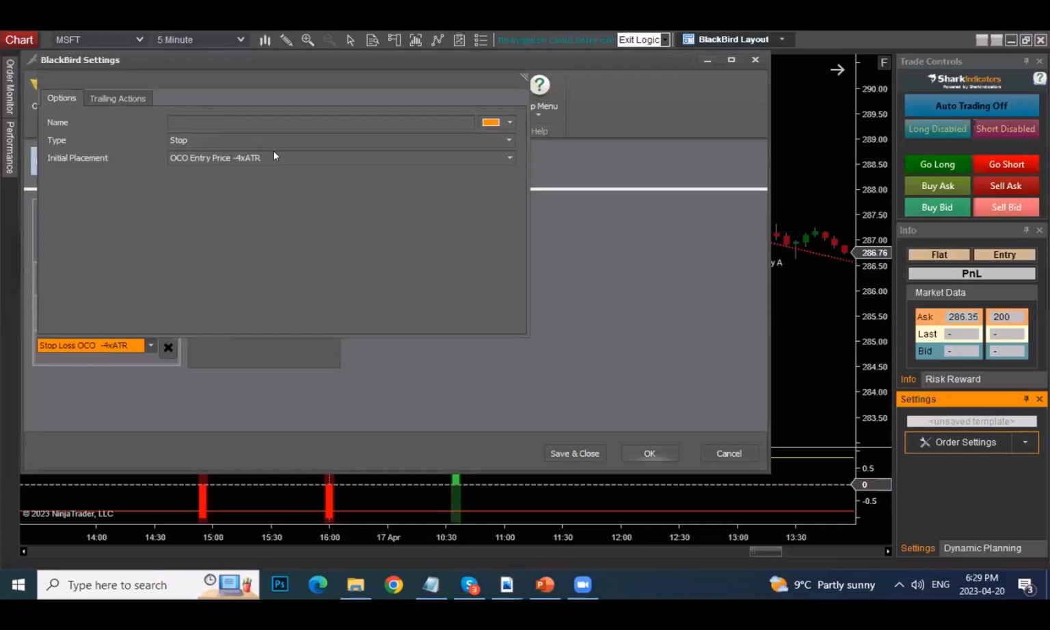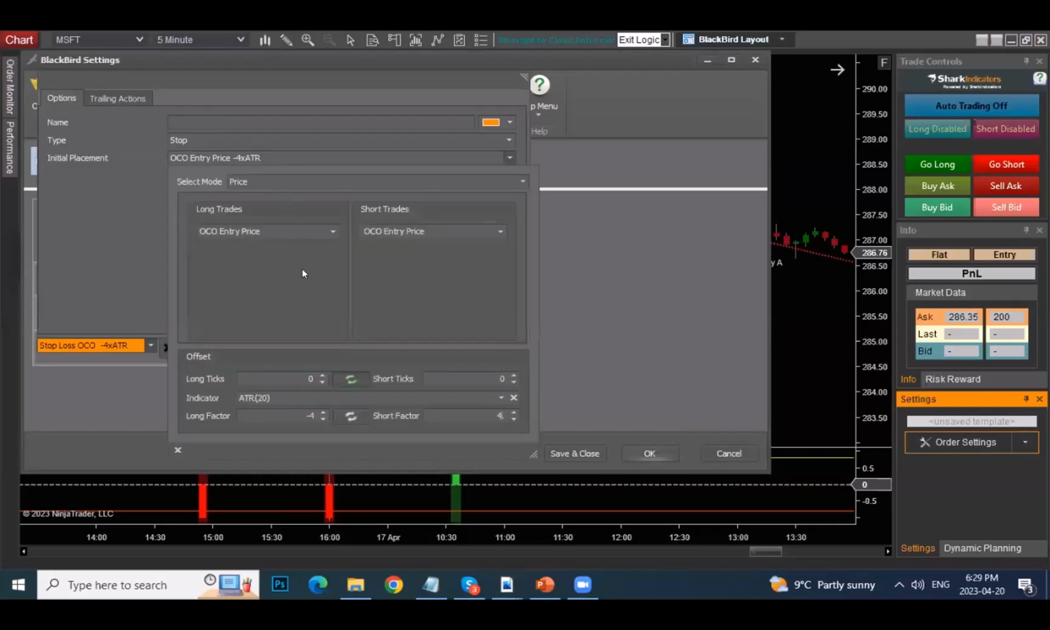Definitely. And what we're going to see with Super Trend Bullseye coming up in a bit is that you can also make stop losses based on your own indicators, the plots from them. Shark Indicators has many hundreds of workshop videos as well to show you the full breadth of things you can do with Blackbird on their YouTube channel.